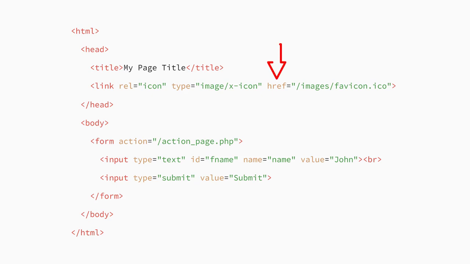Attributes like the href attribute on a link or the action attribute on a form exist as properties of an element object. You can get or set them in a similar way we saw with the text in the previous lecture. Let's look at an example.